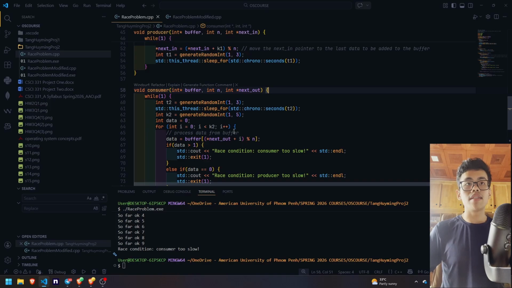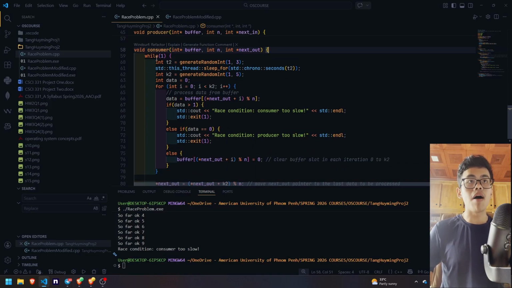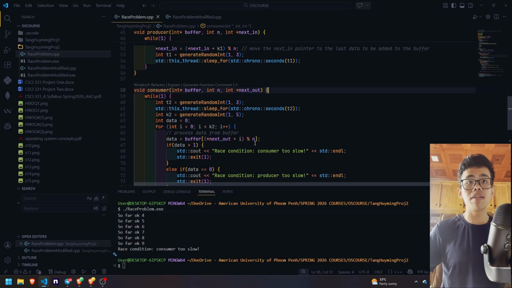My consumer, on the other hand, takes in the buffer, the size of the buffer, and the next out. Inside the function, it will execute a while loop, and for each iteration, it will generate a random number between 1 and 3. It will sleep the thread for however long that is. After it wakes up, it will generate a random number between 1 and 5.